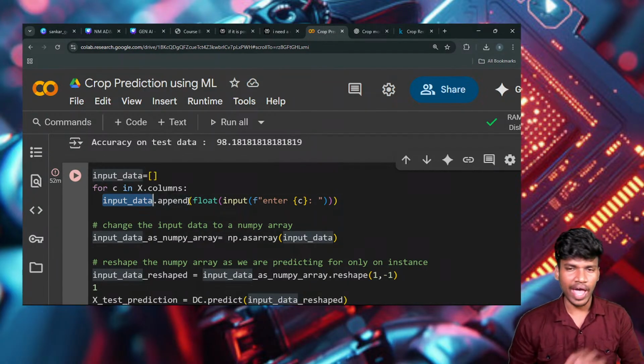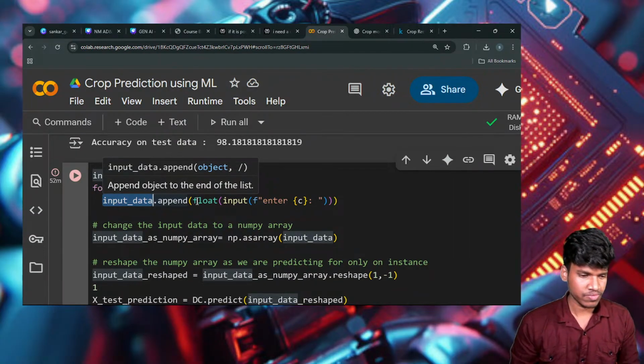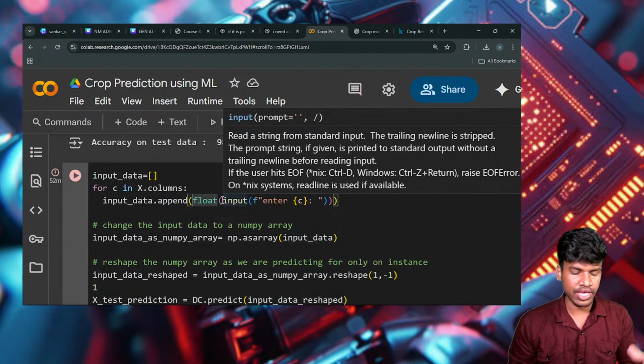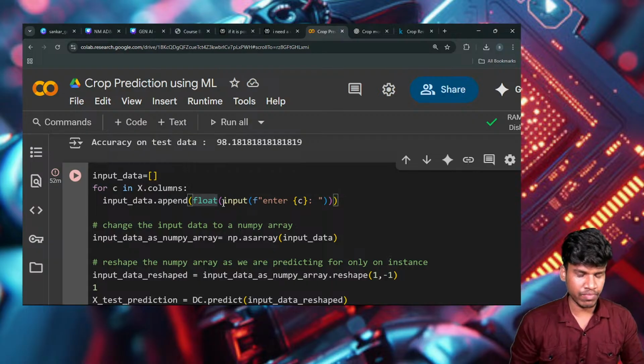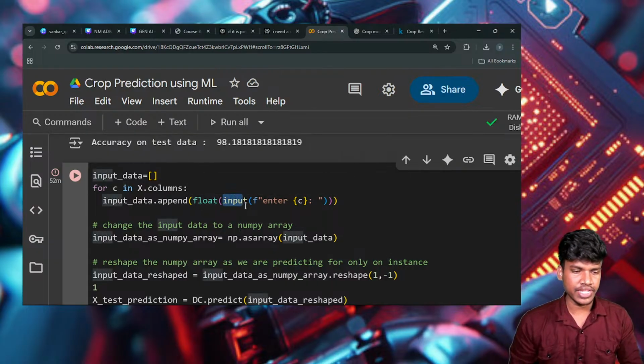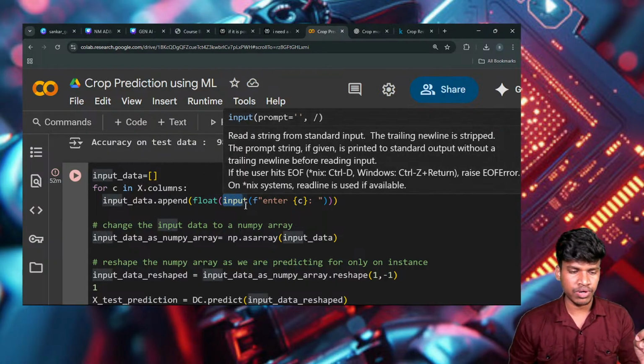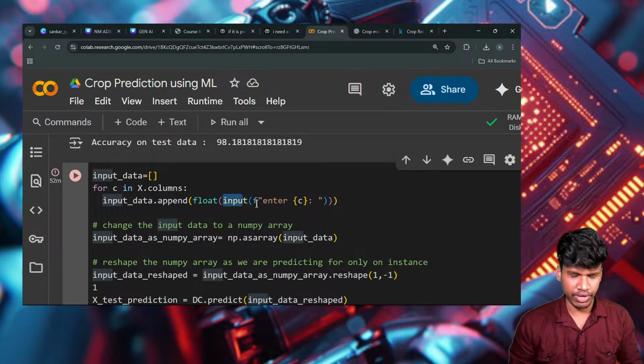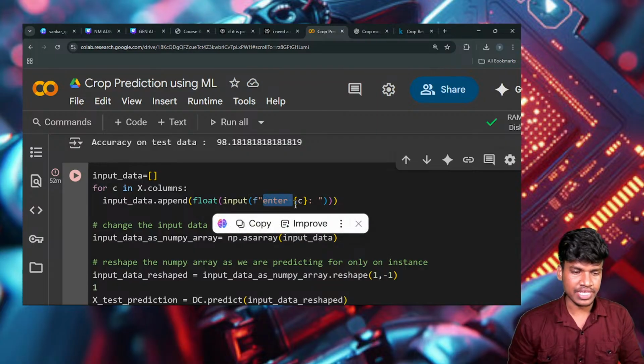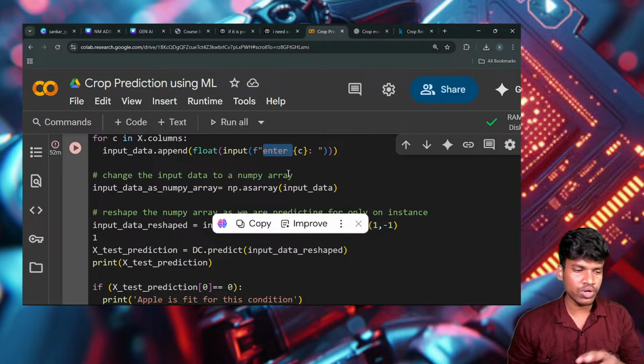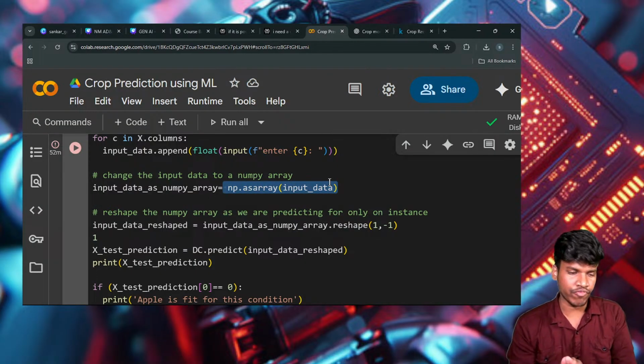The append function adds the value at the end of the list. Float converts every value into float values, and input gets the value while the code is running, asking for our condition. Once I upload the values, they will be assigned into array format.